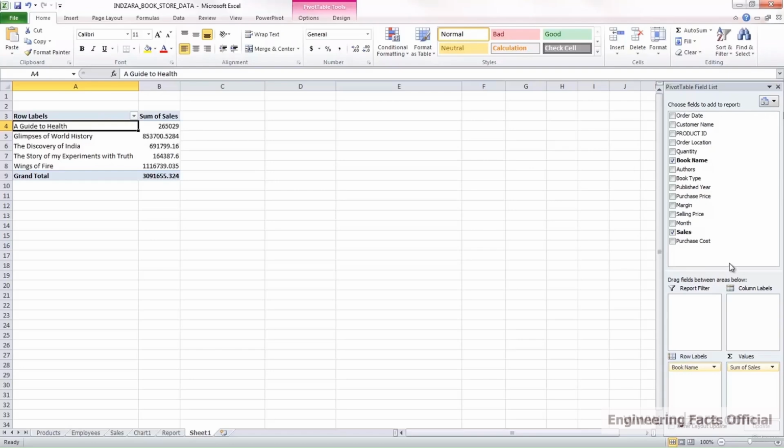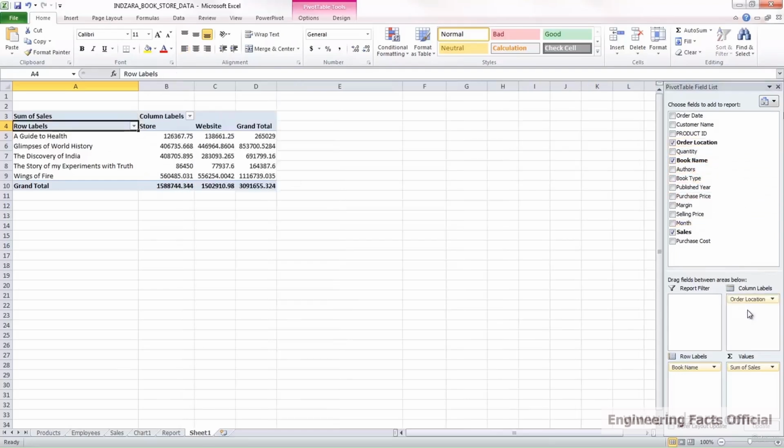Now if I want to actually know, for example, the different order locations, so the store versus website, how the sales are distributed for each book, I'm going to drag the order location in the column labels area, and now store and website are 2 separate columns here, and we also have a total.